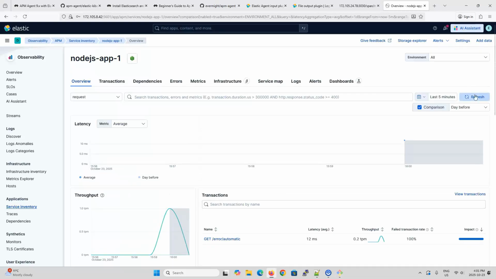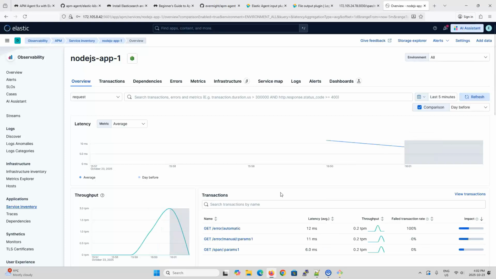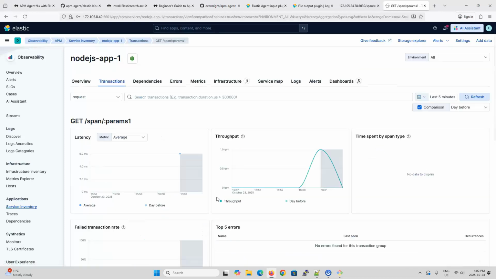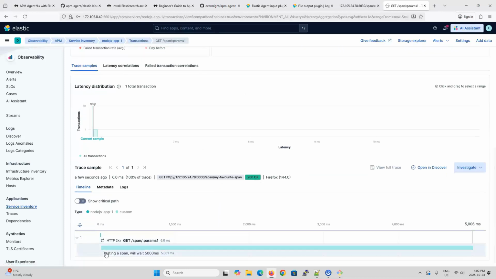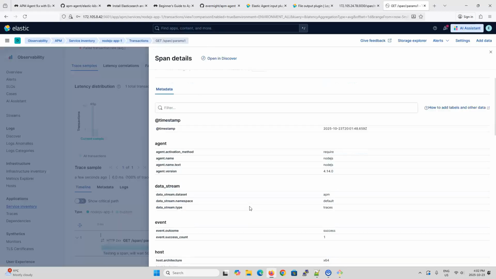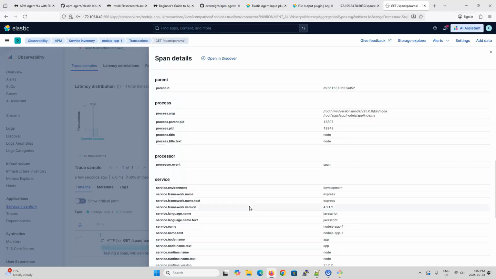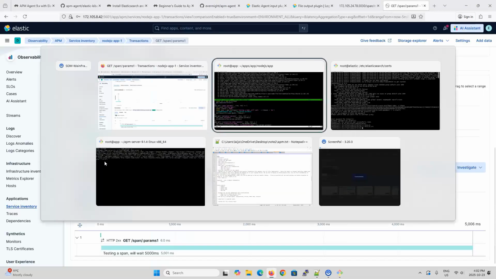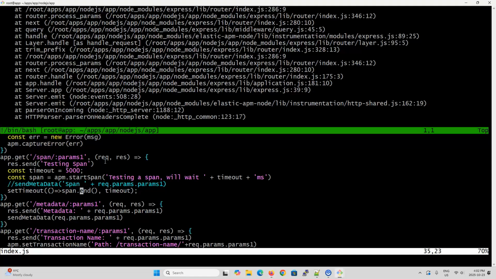Okay, I'm waiting for the transaction to first appear here. Refresh again. Oh, there it is. Span : params. And in here, yes, I can see my custom testing a span message. And let's see what else. Right, I can see the message here as well. So this looks good. So let's try the next experiment now.